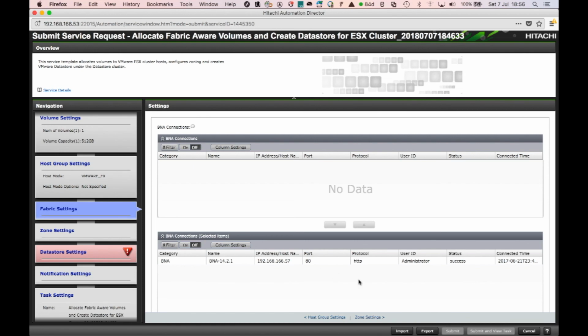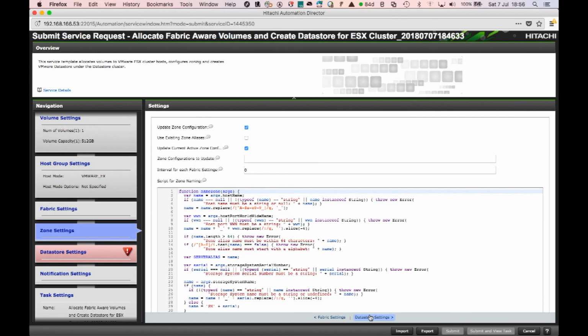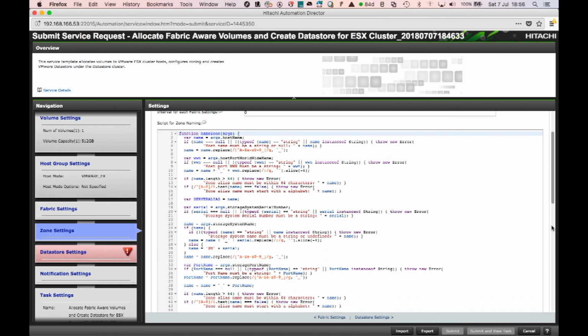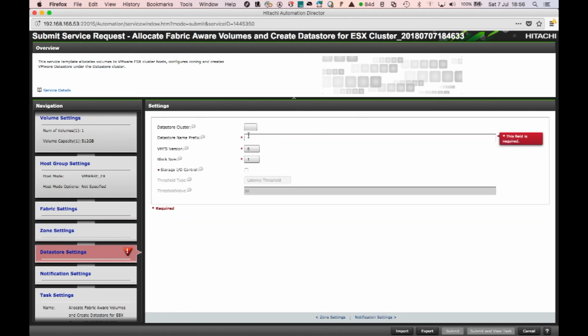The next part is the zone settings. As you can see, it's also not compulsory. So let's say for your business unit, you want to add the prefix of that organization name into the zoning configuration, so that if the SAN group looks at the zoning information, they can quite easily see which group created which zones. Again, this is not compulsory, and you can hide this completely from the user executing the service template. Then the data store, we give it a name, and let's call it demo.